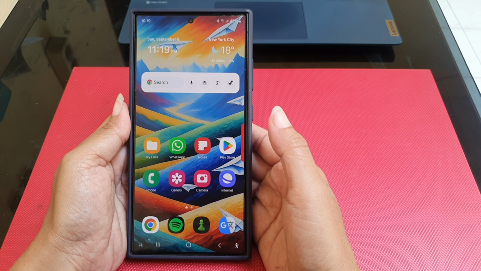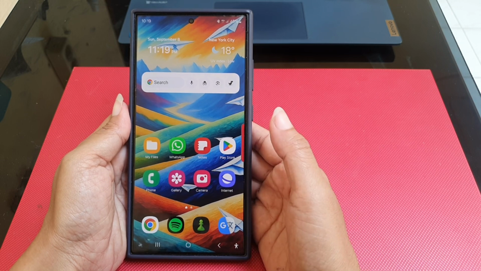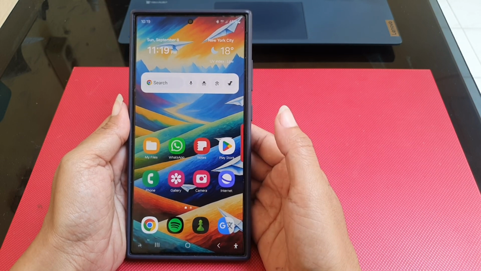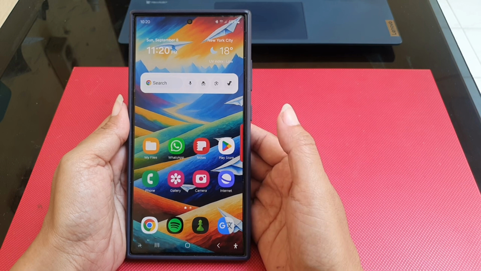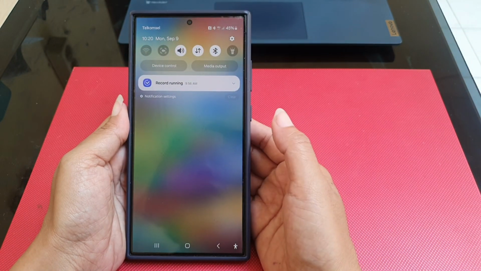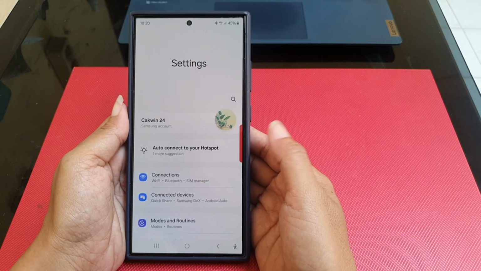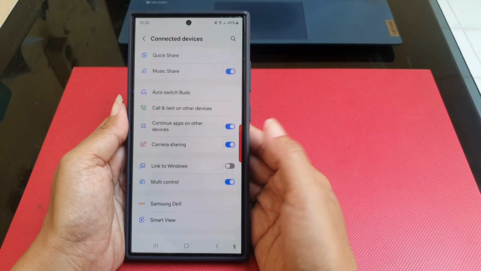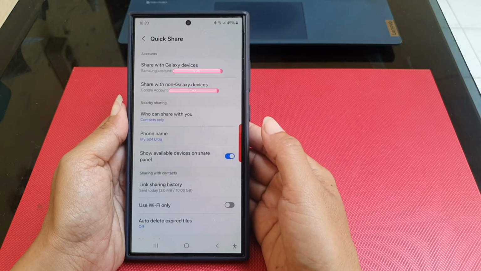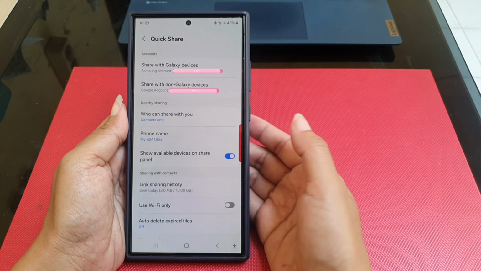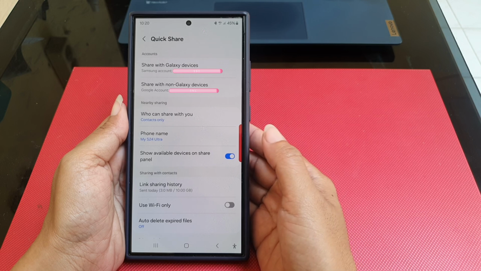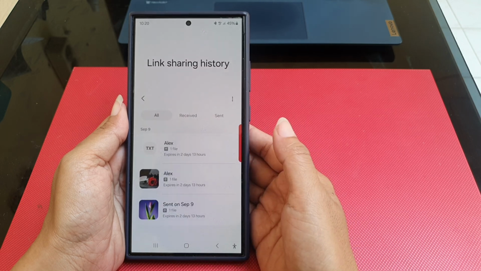To stop sharing the file you've shared with Quick Share on Samsung Galaxy S24 Ultra, swipe down the top of the screen and then tap Setting icon. Tap Connected Devices. Tap Quick Share. Under Sharing with Contact section, tap Link Sharing History.